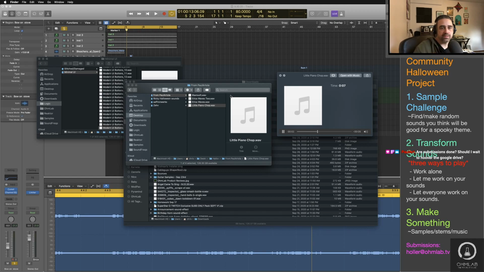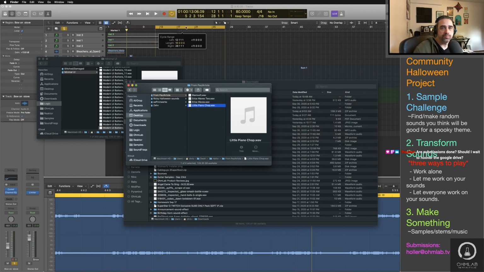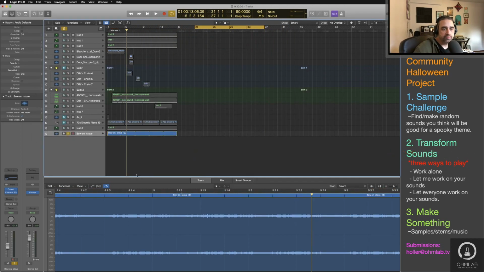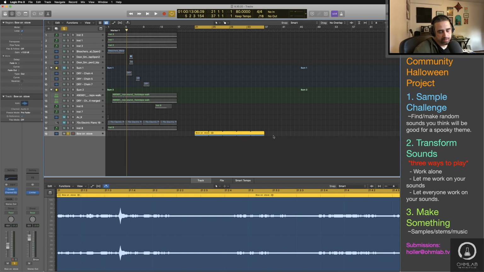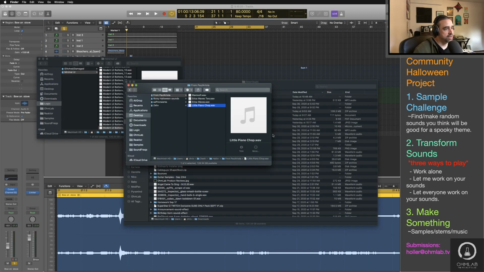Yeah, I really like this little piano chop. In fact, what I'm going to do is let's give Saffron's sound a chance to play with Paul's sound.